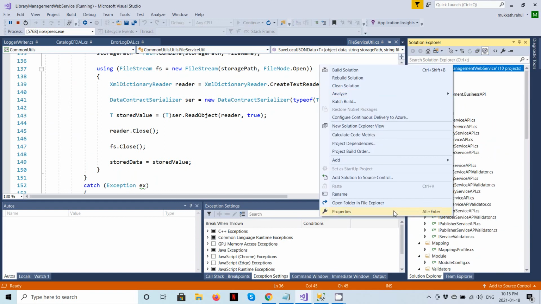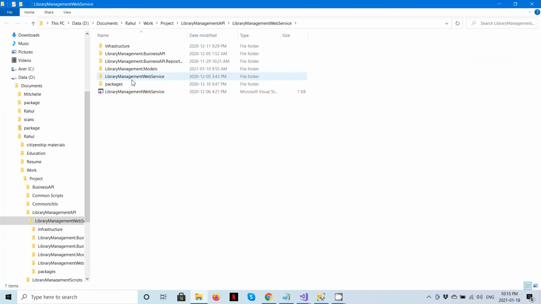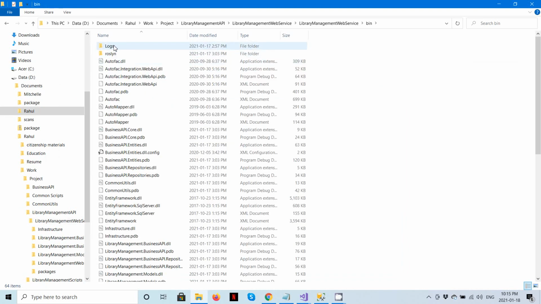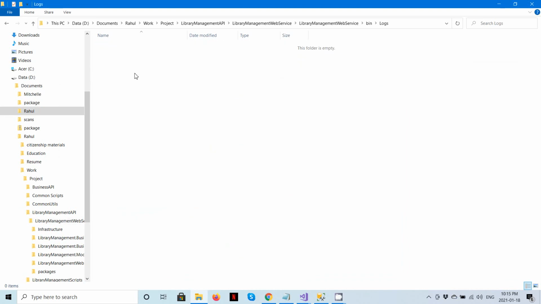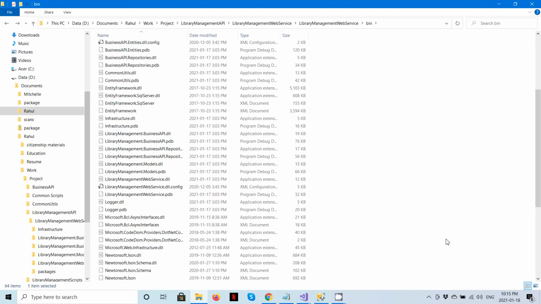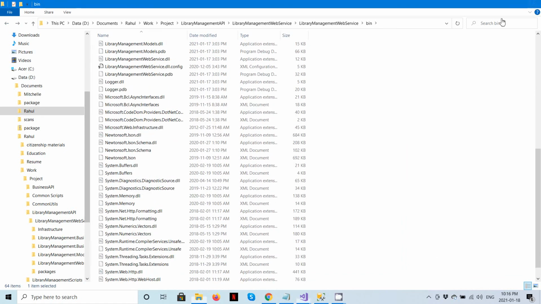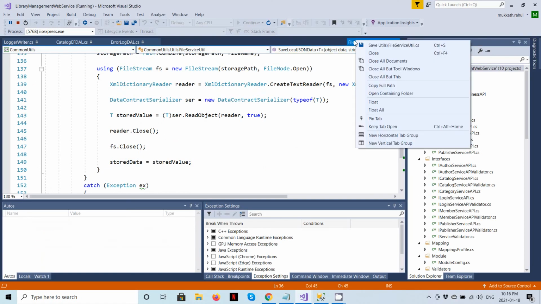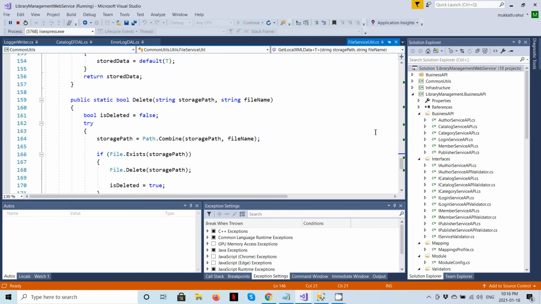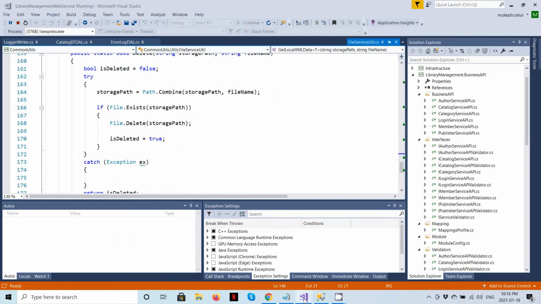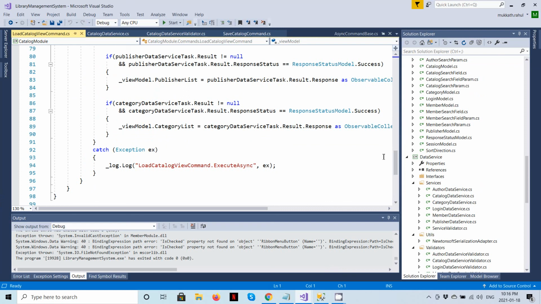Let's see if we have some error. I don't have any yet. So in the future, I will add the rest of the modules and I'll update the demo.